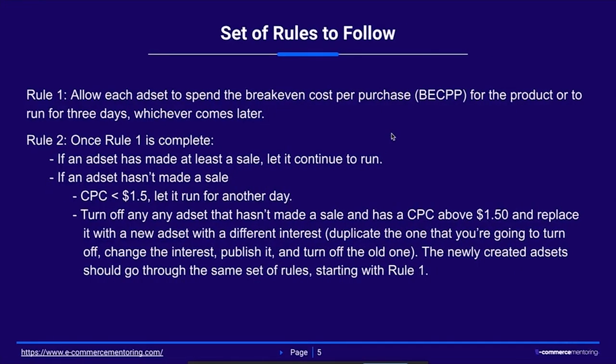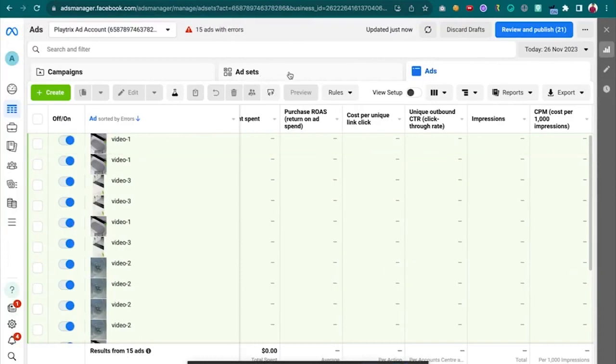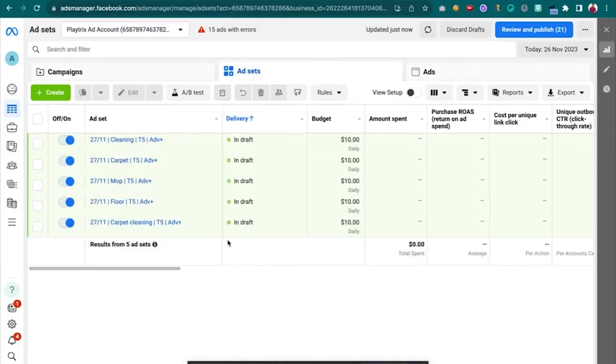But yeah, after rule one, the rule two is, once rule one is complete, you need to check if an ad set has made at least a sale, then let it continue to run. What this means is, let's say you go to the ad set level, and in this, as you see over here, there are 5 ad sets. Let's say the carpet and mop and floor. These 3 ad sets have given me one sale after my break even cost per purchase spent, which was $30 in my example.